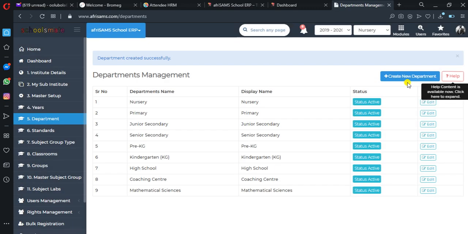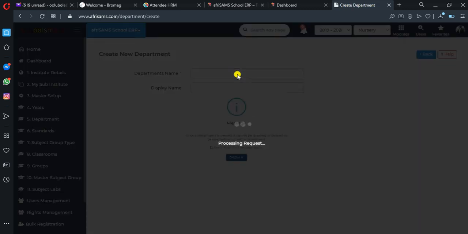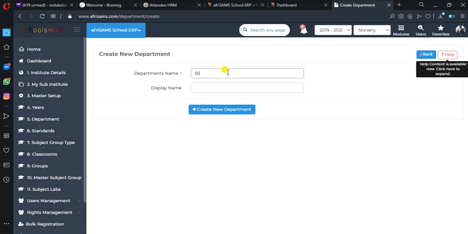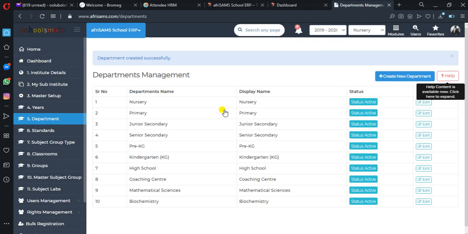You can say Department of Biochemistry. Now we are in the higher institution. So this is how you manage your department. Your department is just like your categories. When it comes to primary and basic education, your departments are your nursery school, your pre-KG, your primary school, your secondary school, junior secondary and senior secondary, kindergarten and high school. Well, of course, secondary and high school is the same thing. All right, so this is just for the purpose of a demonstration.